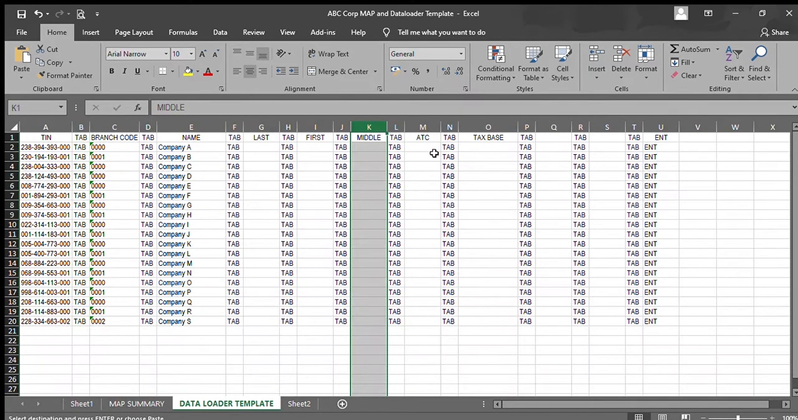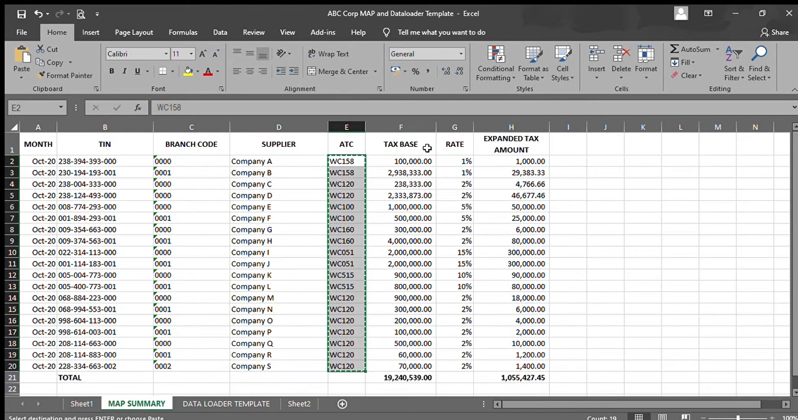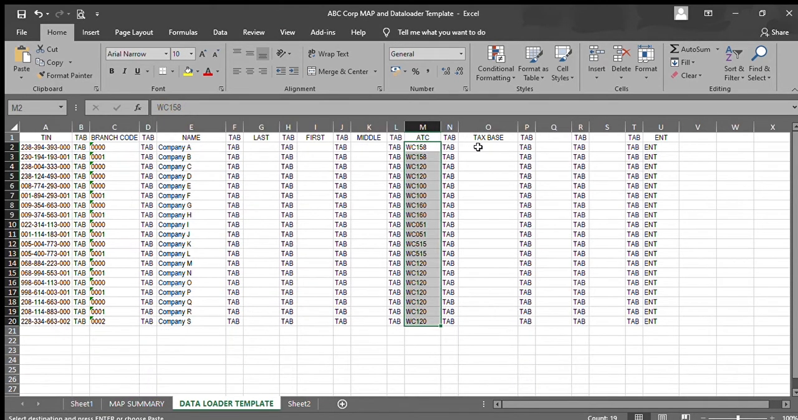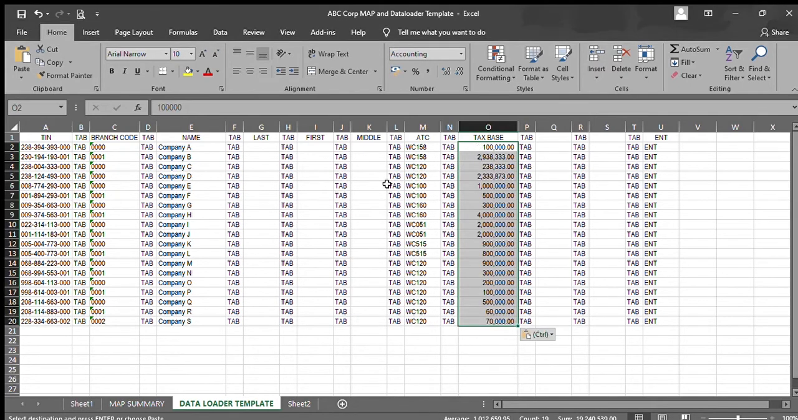Then we have the ATC, and lastly the tax base. Now you will notice that in between the data there's a tab column. This means this is the shortcut command for Dataloader to go to the next field or column. So make sure to indicate tab in between the data and follow all the way to column U, M, or enter.